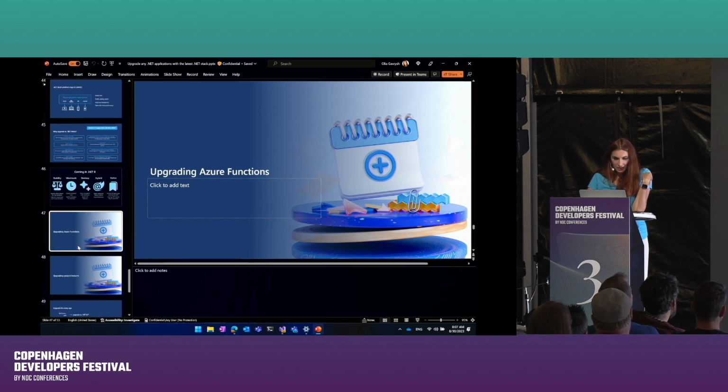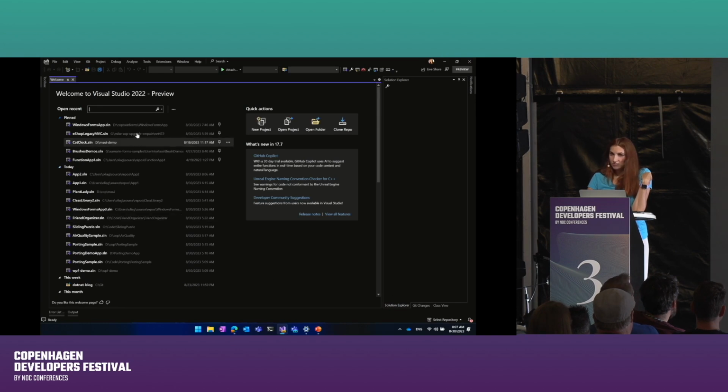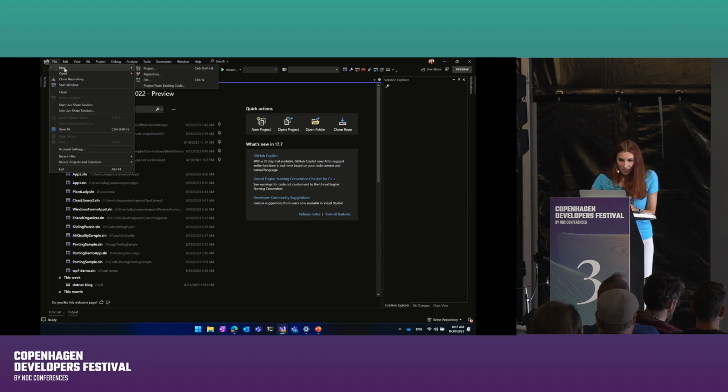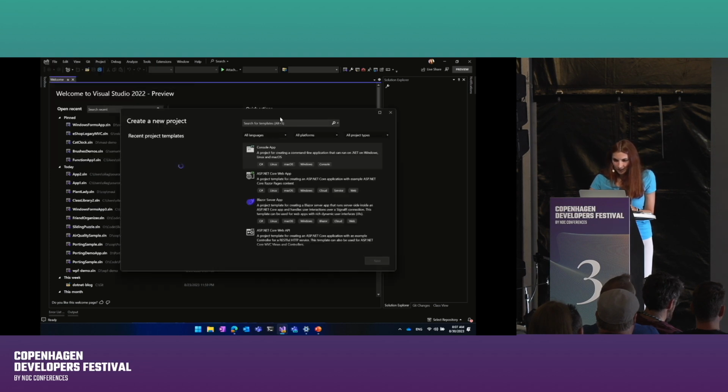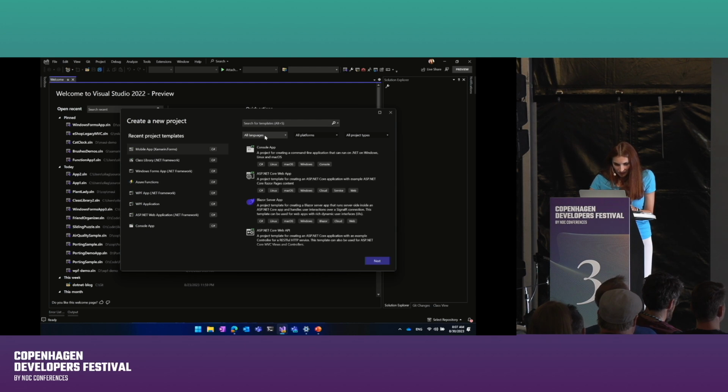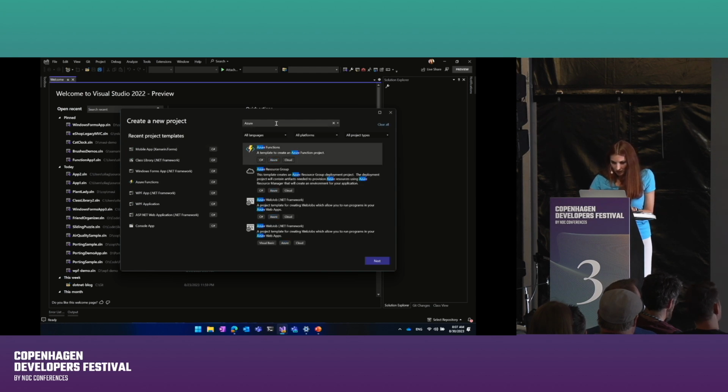Right, the next topic, Azure Functions. Does any of you work with Azure Functions? Awesome. In that case, we're going to show that. So for that, I'm going to create a new Azure Functions project.